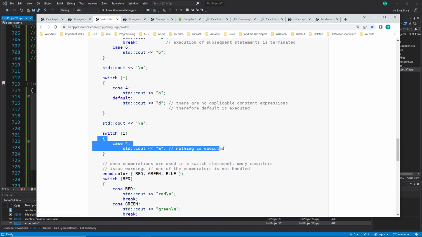All right, and here you can go on. I is again 2. In this case it prints out nothing. You can see we have no case, no break, no default, nothing.